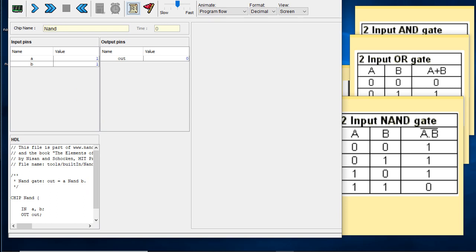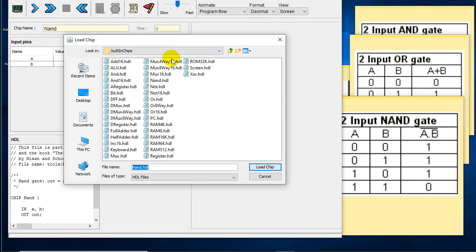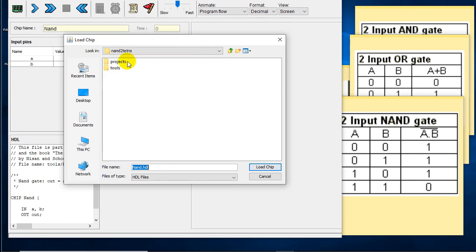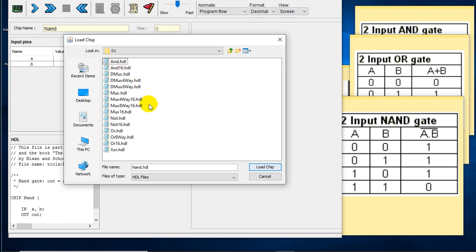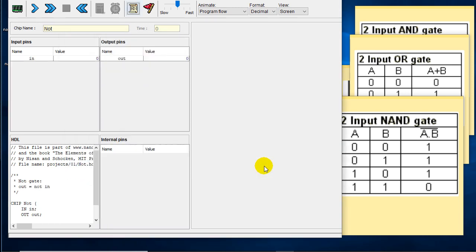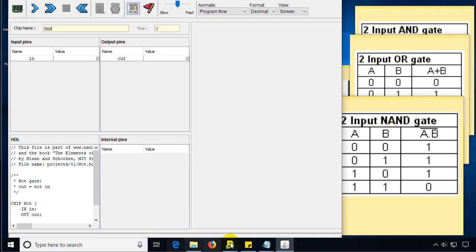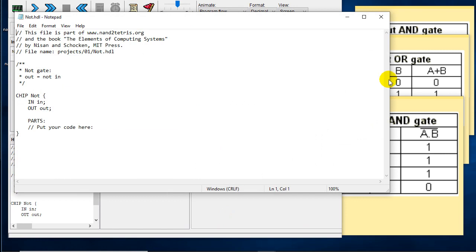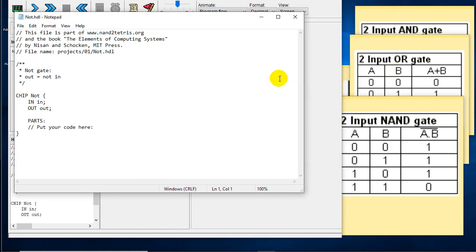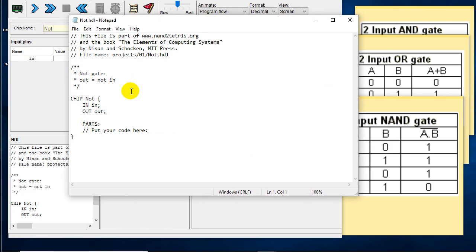But what we're supposed to do is load a chip, and we're going to go back to the projects, and we're looking at the project 1 folder. And the first one I want to implement was the NOT, because the NOT seemed pretty easy to implement. So I'm going to load that in. Now this is read only, so you're also going to have to open that same file in Notepad or whatever editor you want to open it in. And so we're going to edit the code right here in Notepad.